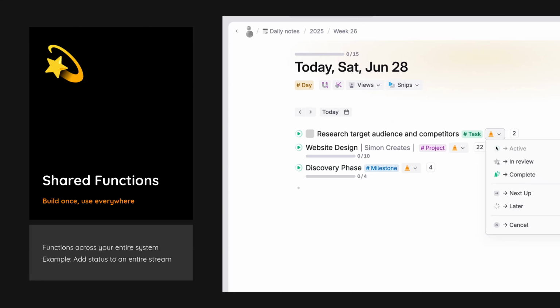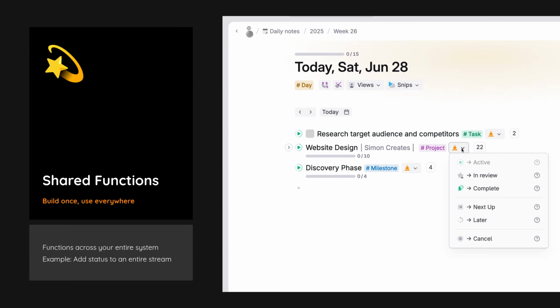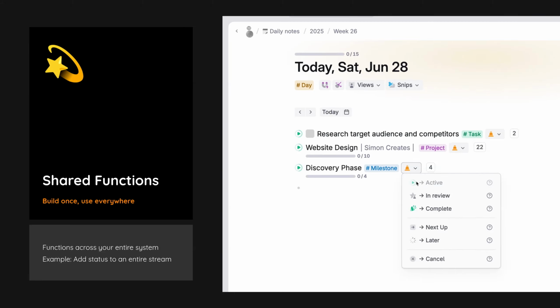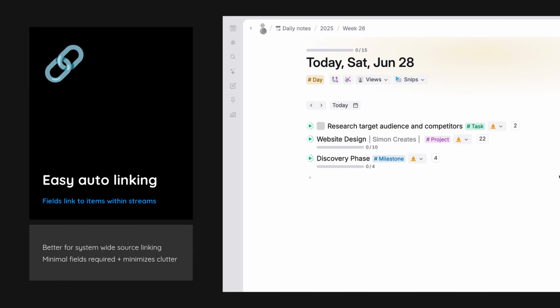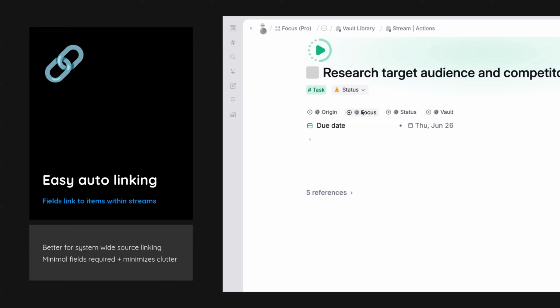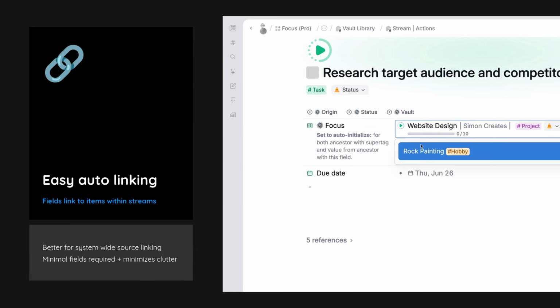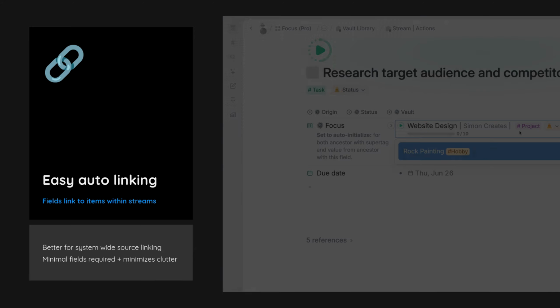The next benefit is shared functions. For example, things like status, you can share it to an entire stream, and that way things like your tasks, to-dos and everything else that might require a status can share the same functions. The easy auto linking means that what you can do in your fields is reference entire streams, and therefore you can have minimal fields required.